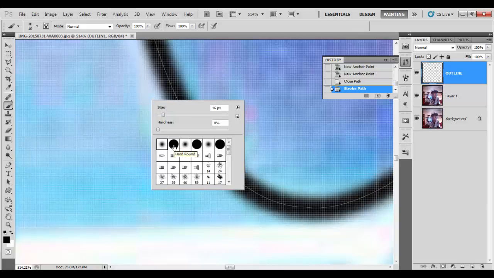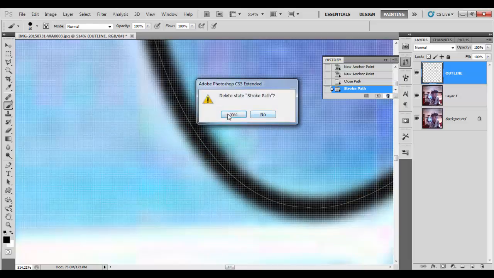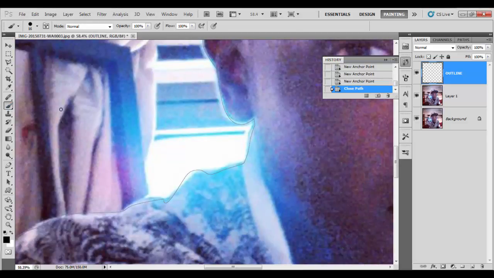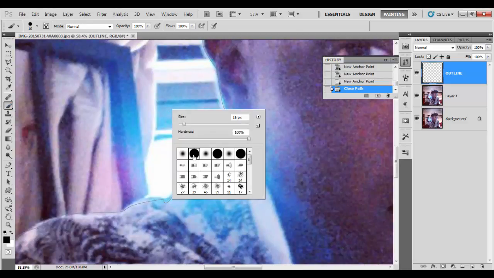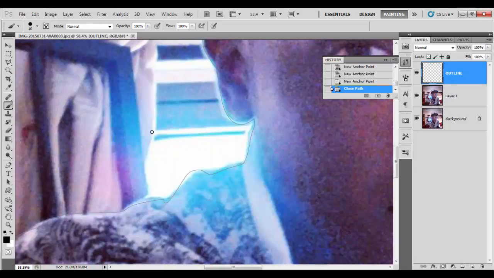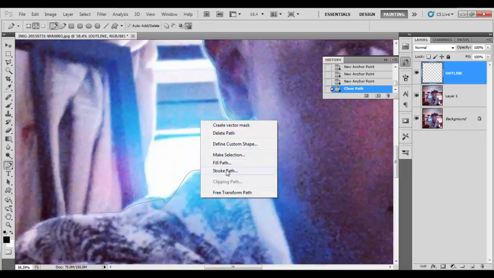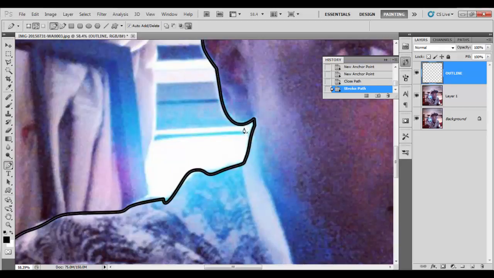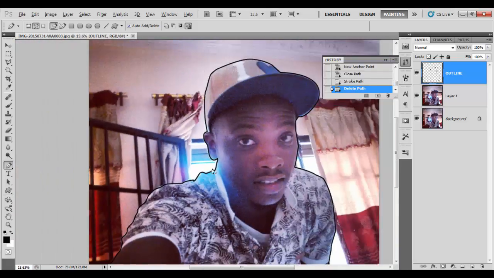Oh, sorry, I need to set my brush to hard, so I'll be coming back here again. Please take notes, set the brush to hard, because if it's on the soft round brush, you'll have a fade out on the outline. So right click, stroke path, click OK, and here we go. Right click and delete path. You notice the path has been taken off.